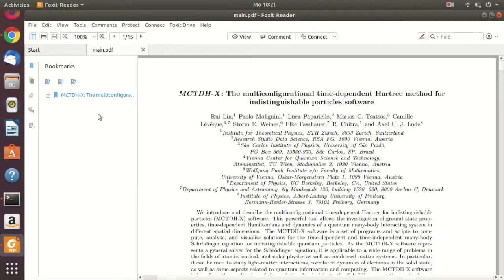This video is a tutorial on MCTDH-X software based on this manuscript on arXiv: MCTDH-X, the multi-configurational time-dependent Hartree method for indistinguishable particles software. In the last two videos, I have shown how to use the provided bash scripts to automatically perform the simulations, analysis, and visualization of figure 2 and 3 of the manuscript, and interpreted the files generated during the relaxation and analysis.